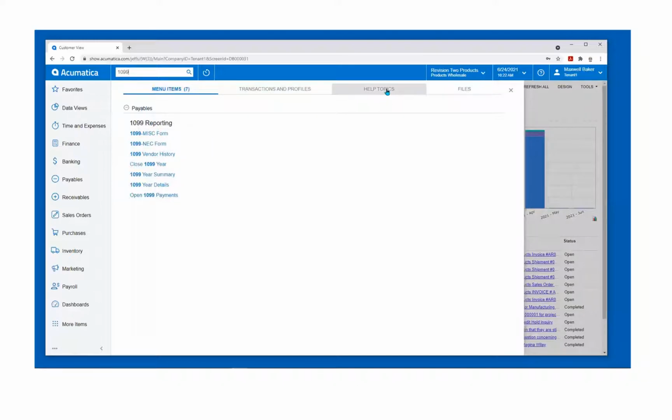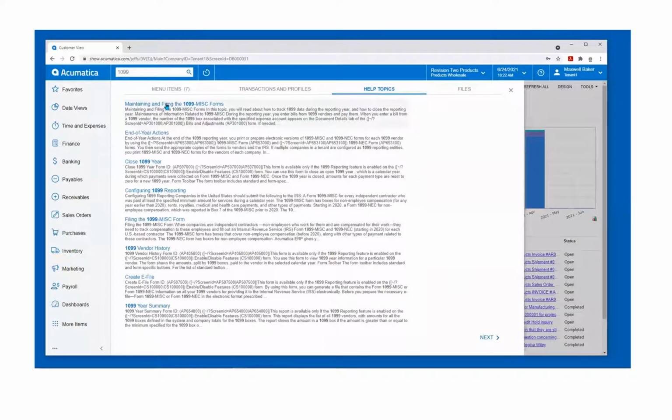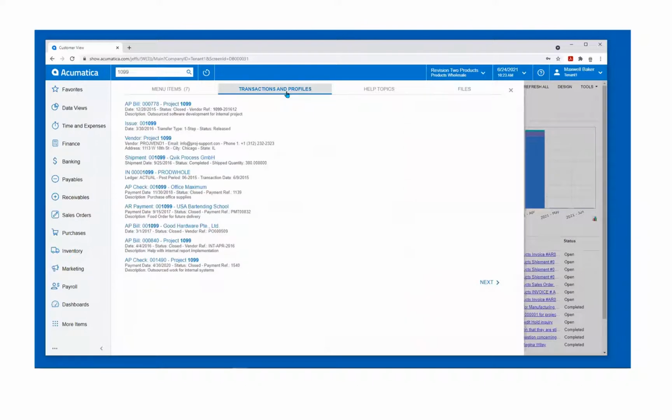If I switched over to help topics, then it would show me help related to 1099 information. So how do I maintain and file my 1099? How do I close my 1099 year? And so on and so forth. But the unique thing about 1099 is it's also a value that shows up as a sequential number in transactions. So you see right here, I have an inventory transaction with 1099. I have an AP check that had 1099. So that's why I like to pull up 1099, because it crosses different types of entities.